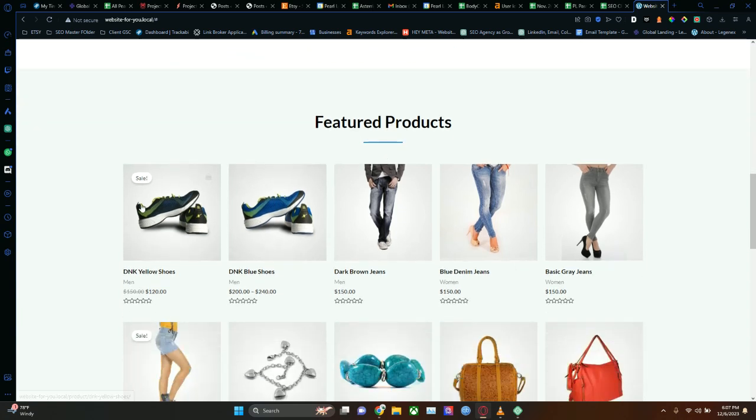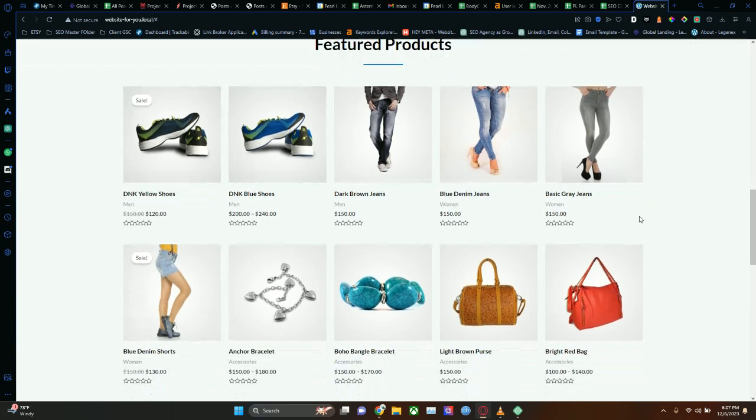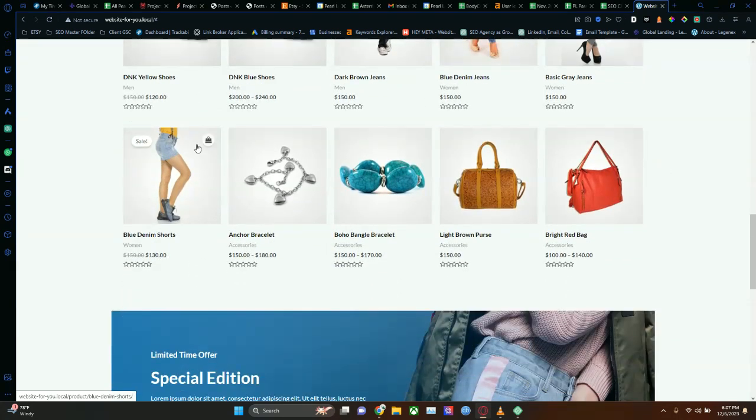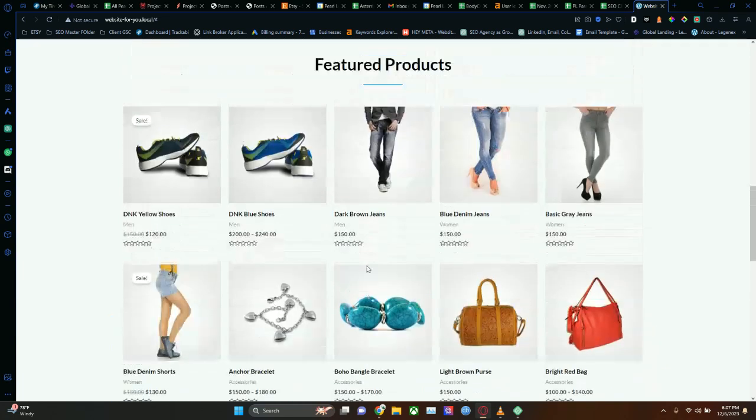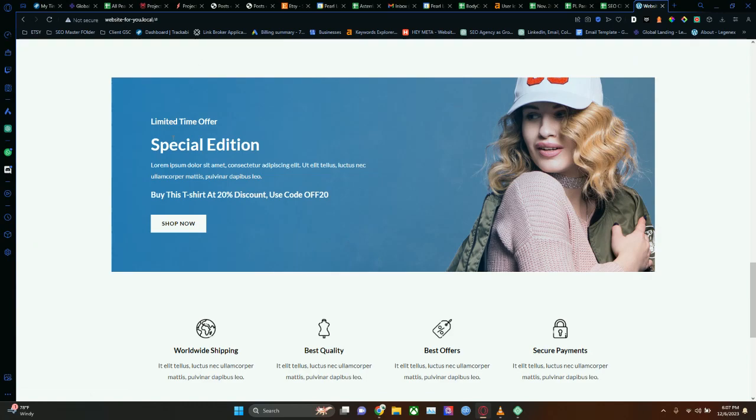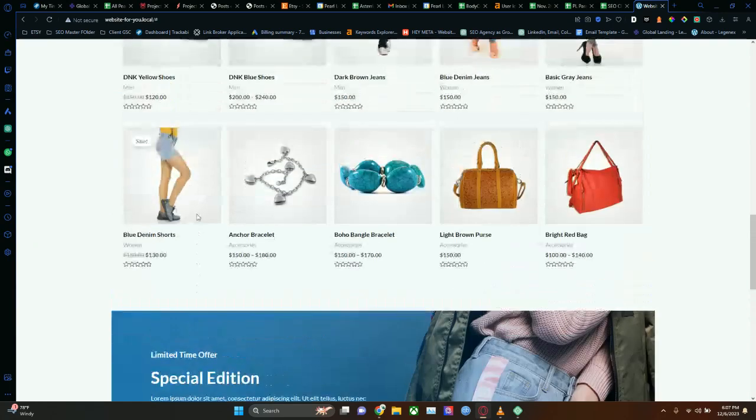Okay. Featured products, even better. Now they say immediately sale. All right. So now you can see the price of things. You immediately came here with a purpose. You're matching the intent of the website. You're matching the intent of the user just to browse, peruse, and look at things and maybe buy things. Excellent. Okay. Limited time offer, special edition, another call to action, right?